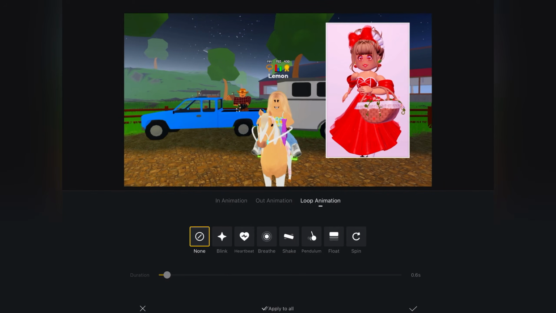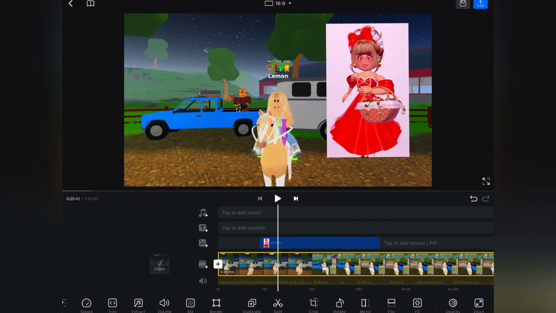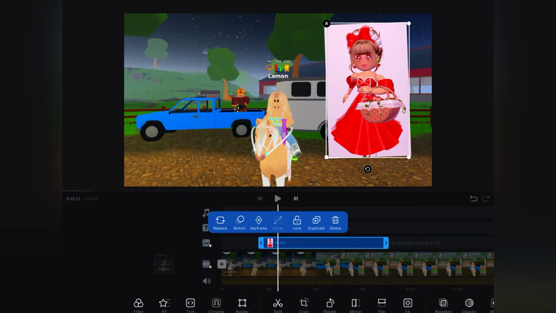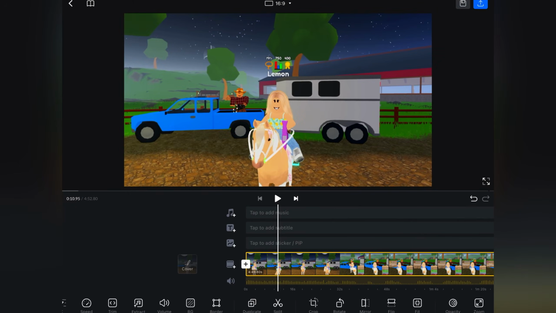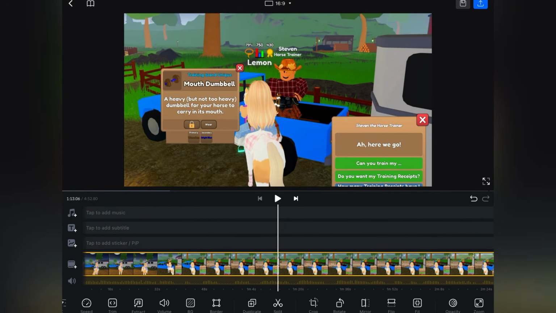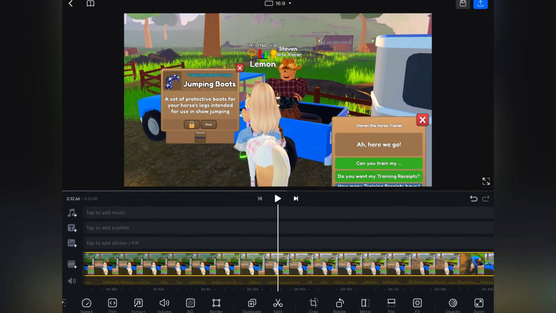What I can do is I can go to motion and I can have it shake and stuff like that, so it goes back and forth as I'm talking. And I can also have it fade in, fade out. There's a bunch of different animations that you can do. I'm not going to get too into detail with that. And then I play my video through and make sure everything is good.